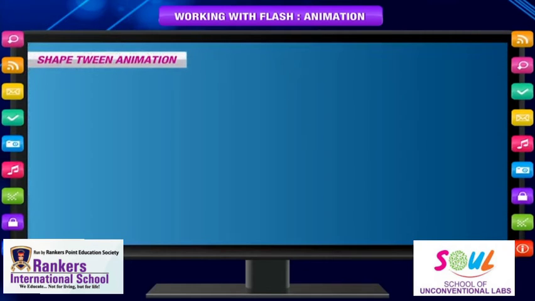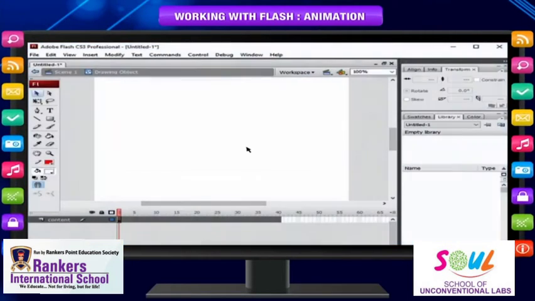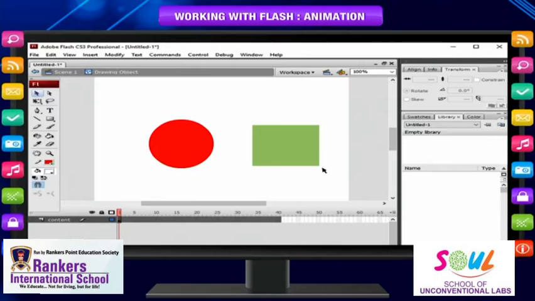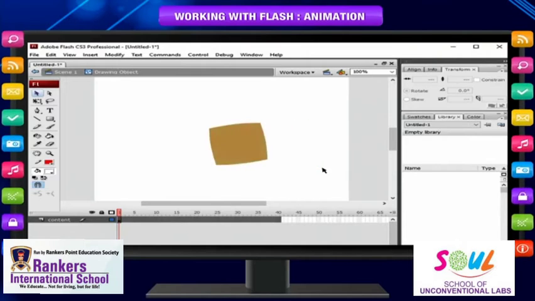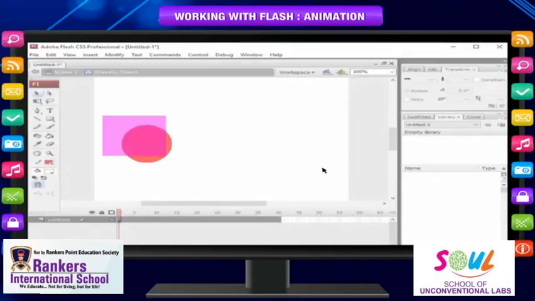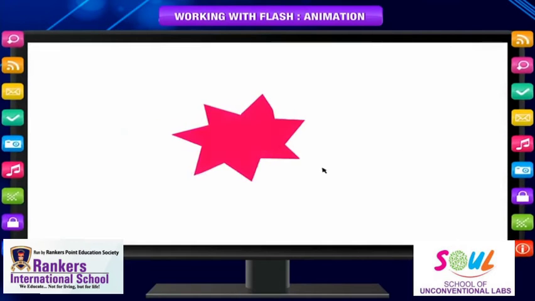Shape Tween Animation. In shape tweening, you draw a vector shape at one specific frame in the timeline and draw another shape at another specific frame. Flash creates the animation of one shape morphing into another. It automatically makes the intermediate shapes for the frames in between. Let us convert a rectangle into a star.